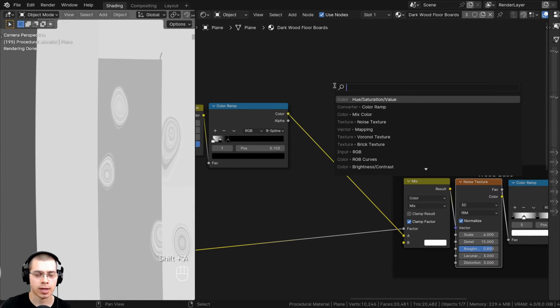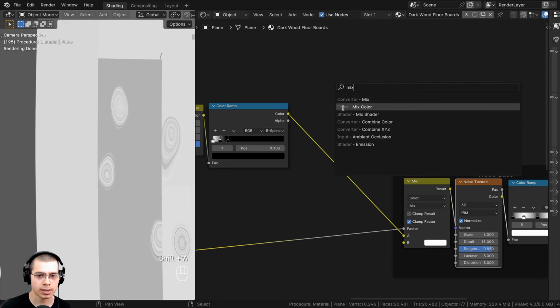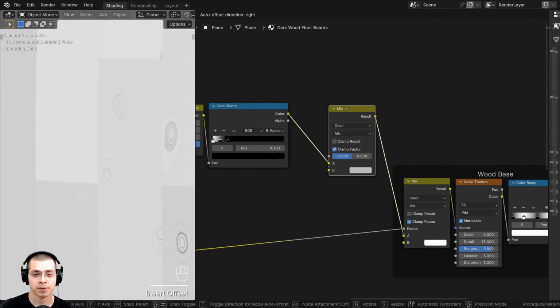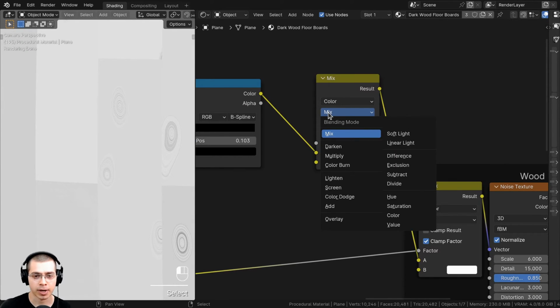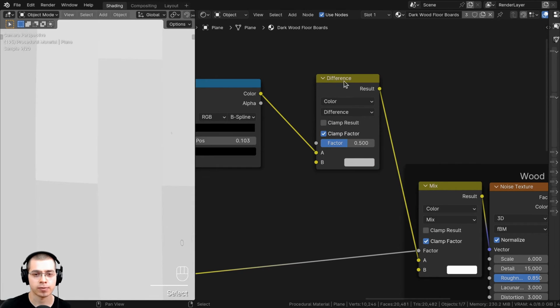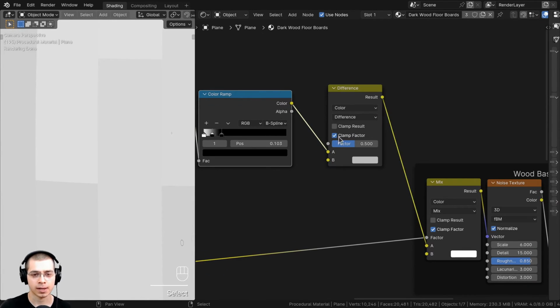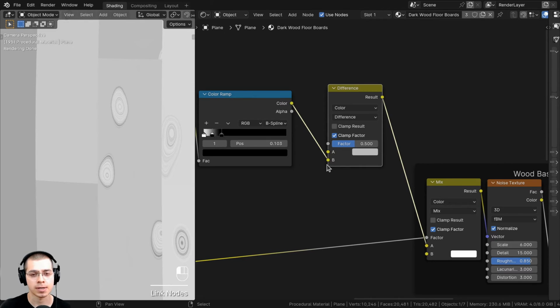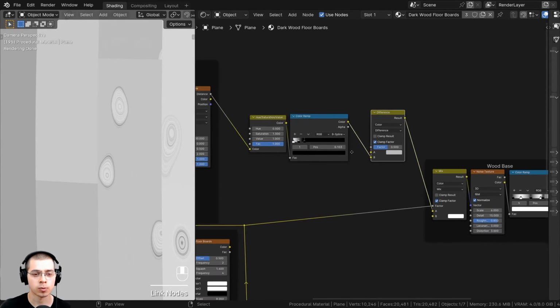So I'm first going to go to the add menu and I'm going to search for a mix color, and we'll put the mix color here after this color ramp. And on the mix type right here, I'm going to change this to difference instead. Now here on the color ramp color, I'm going to put this into color B. And then for color A, I want to use the original mapping.